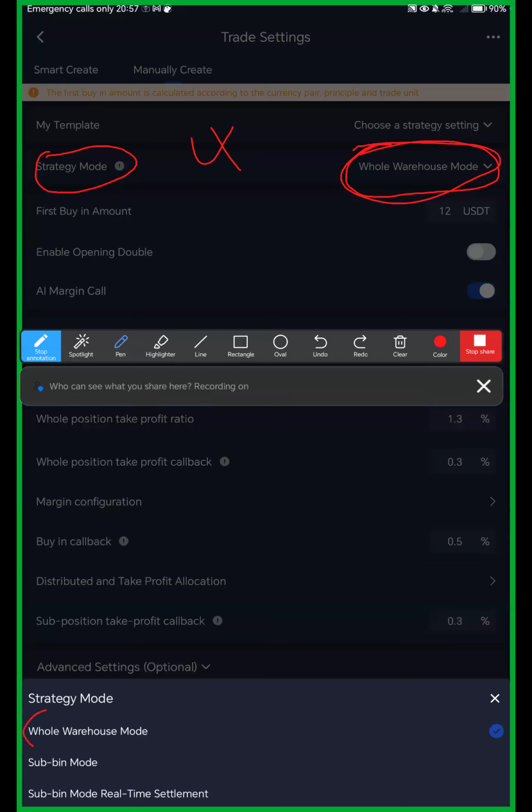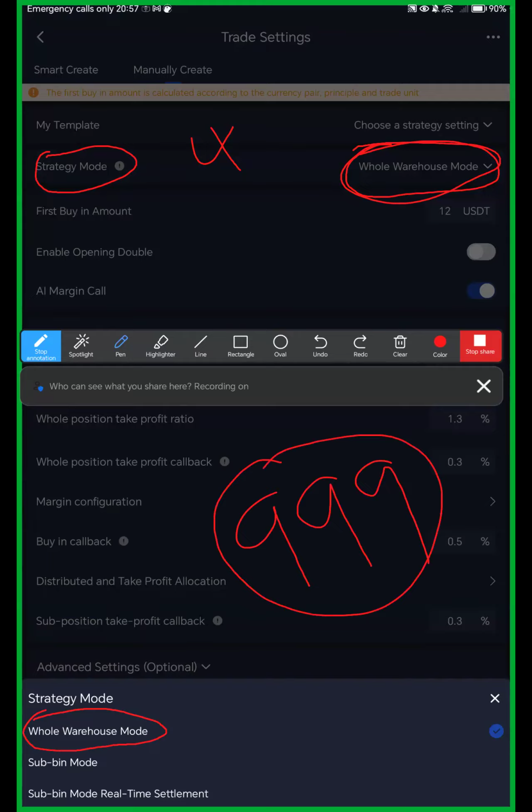Here I said that when the robot buys your stock 999 times, it is not going to sell this one by one. It will sell the whole warehouse when it is time to sell.